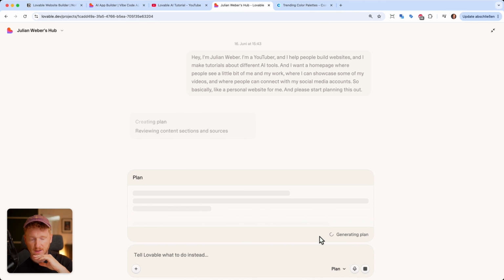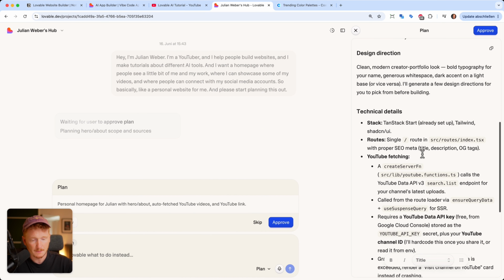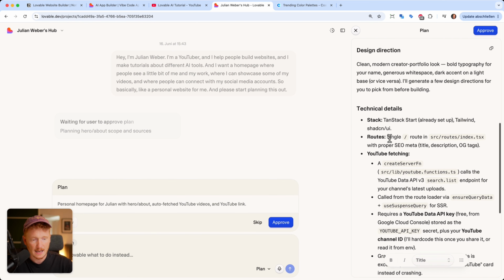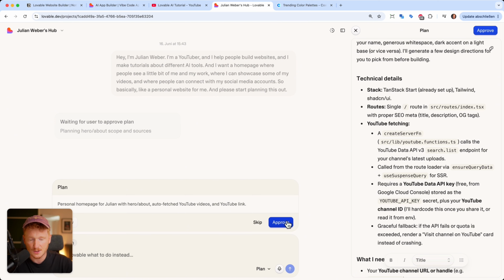So now it's generating the plan. This can take another minute. And now here we have the plan, and you can go in and change something about the plan, but I am really happy with this. So I can just click on approve.